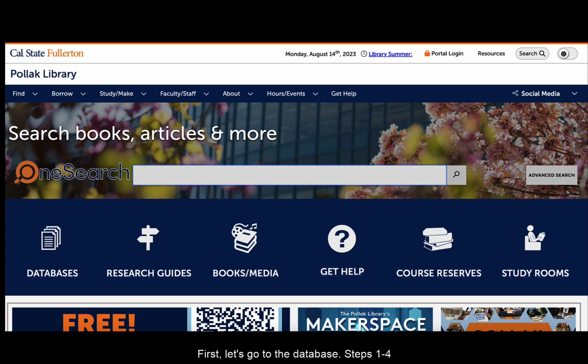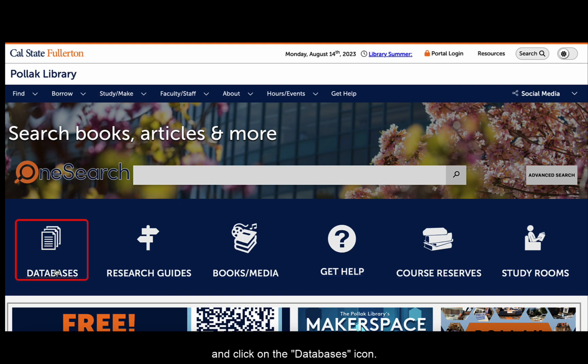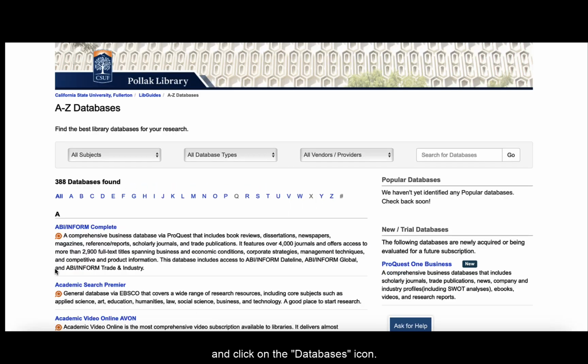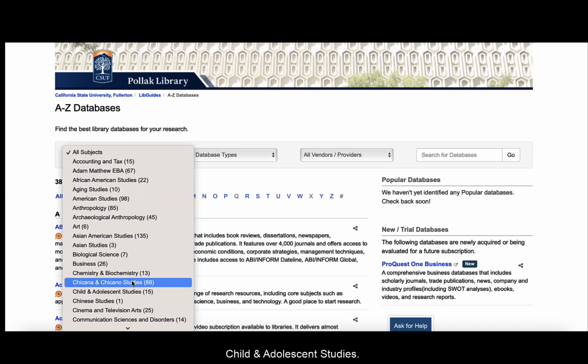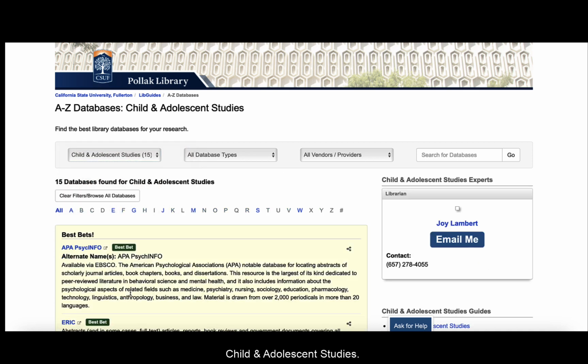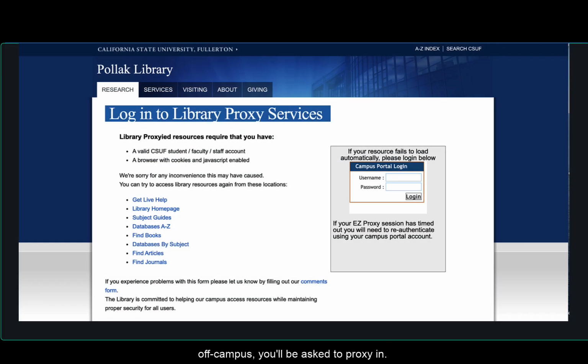First, let's go to the database. Steps 1 through 4 tell us how to do that. Please go to library.fullerton.edu and click on the Databases icon. Next, use the All Subjects drop-down menu to select Child and Adolescent Studies. Click on APA PsycInfo to get to the database. If you're off campus, you'll be asked to proxy in.